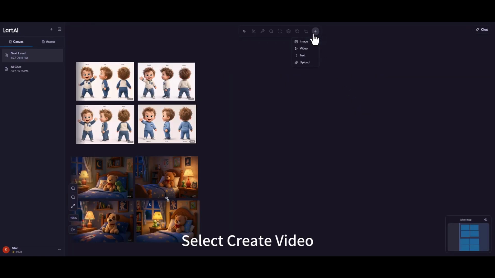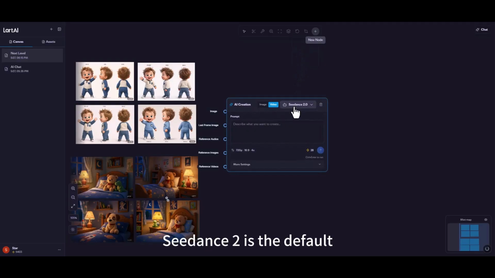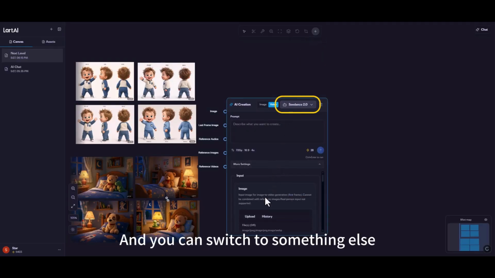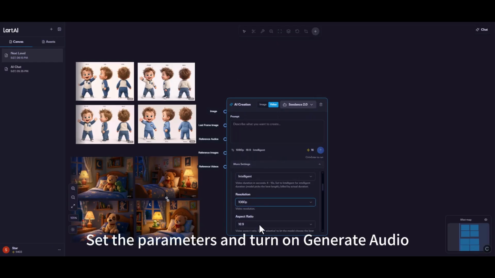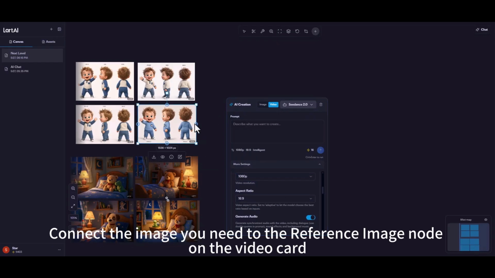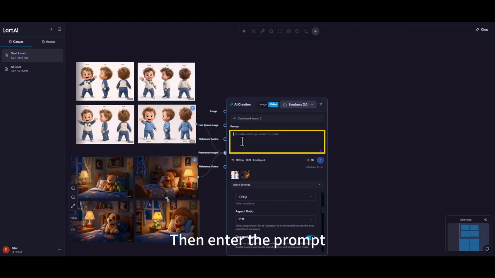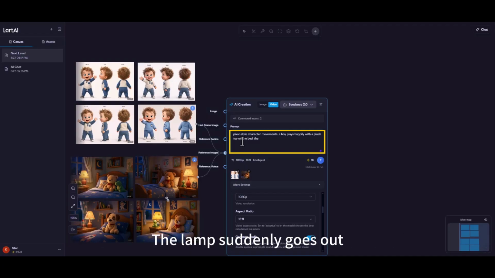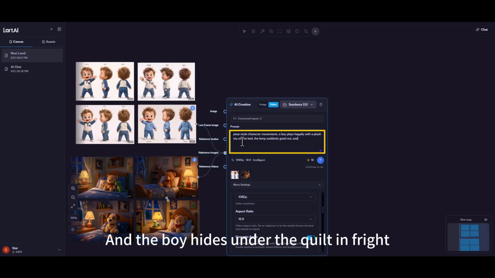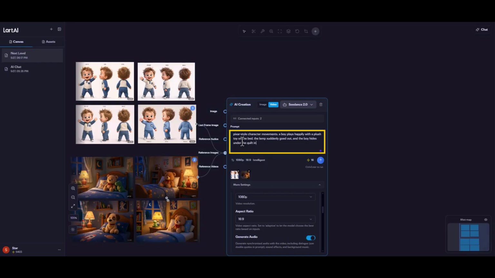Now for the video, select Create Video. Seedance 2 is the default, and you can switch to something else. But Seedance 2 is genuinely excellent for video generation. Set the parameters and turn on Generate Audio. Connect the image you need to the reference image node on the video card. Then enter the prompt. Ours is incredibly simple. Just 3 sentences, Pixar-style character movements. A boy plays happily with a plush toy on the bed. The lamp suddenly goes out, and the boy hides under the quilt in fright. 3 sentences. Let's see what comes out.